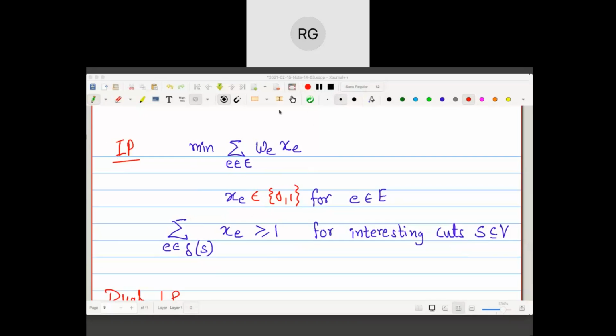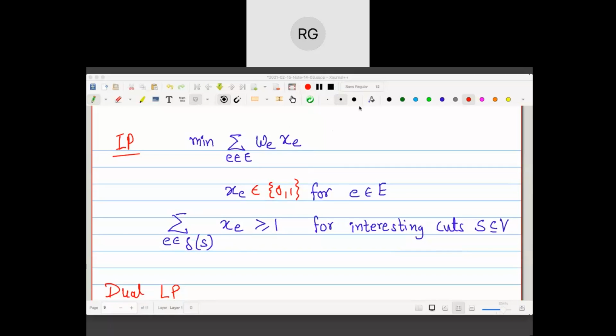Right? So that's what our claim above was saying: as long as we are satisfying these constraints, we will have a connected solution. So I was saying that this integer program will indeed give you the minimum weight Steiner tree. Okay. But of course, the crucial question is what happens when we convert it into an LP.